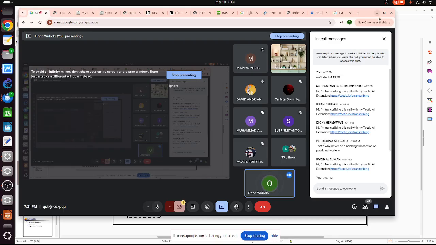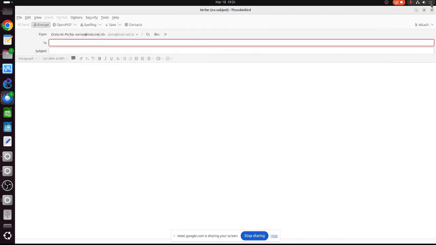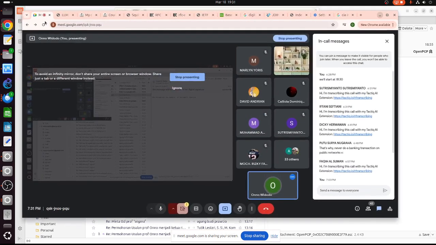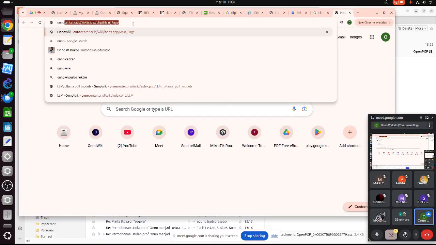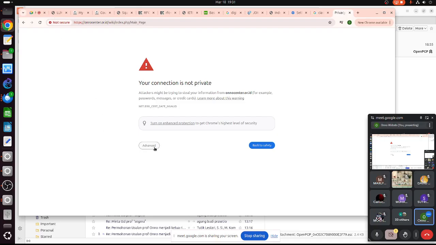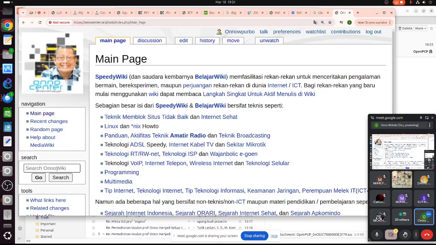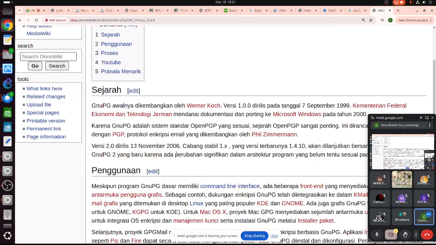Okay. Now let me do some demonstration using the command line. I will use GNU PG. GNU PG. Oops, sorry. GPG. Okay, this one.